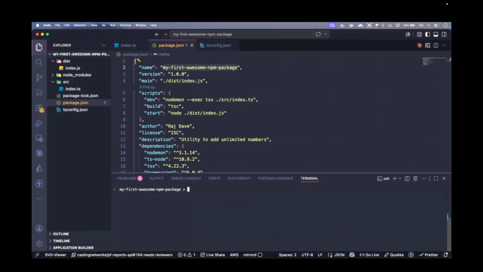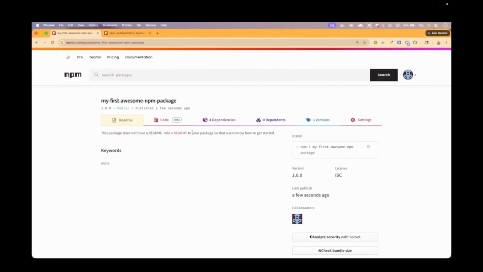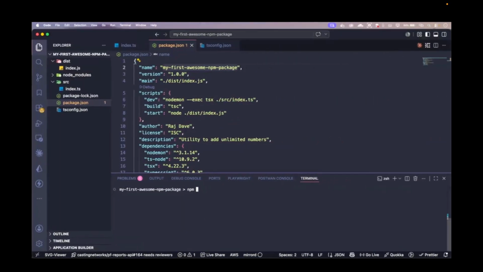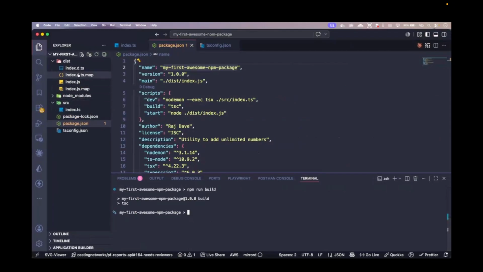So let me do that again, and that's why before npm publish, people set up a CI/CD pipeline, so the package automatically gets built, it makes sure that all test cases are passed, and then only the new package version is published on npm. But here, as we are learning things, I'll do it manually. I'll build again, and you can see now we have multiple files here.